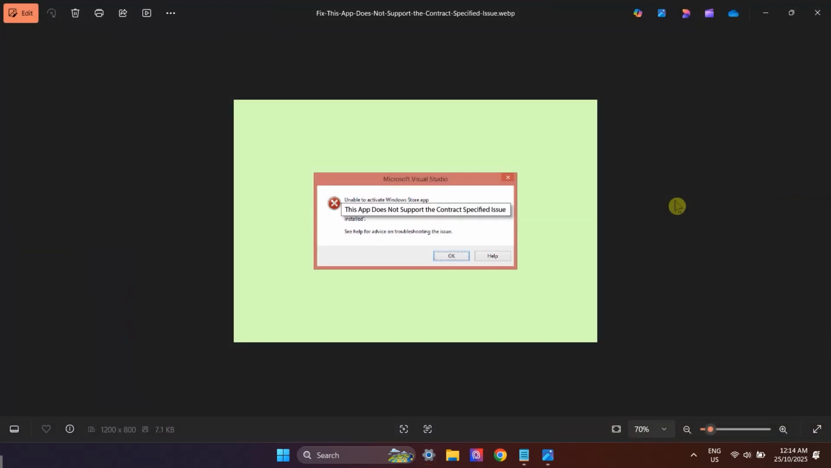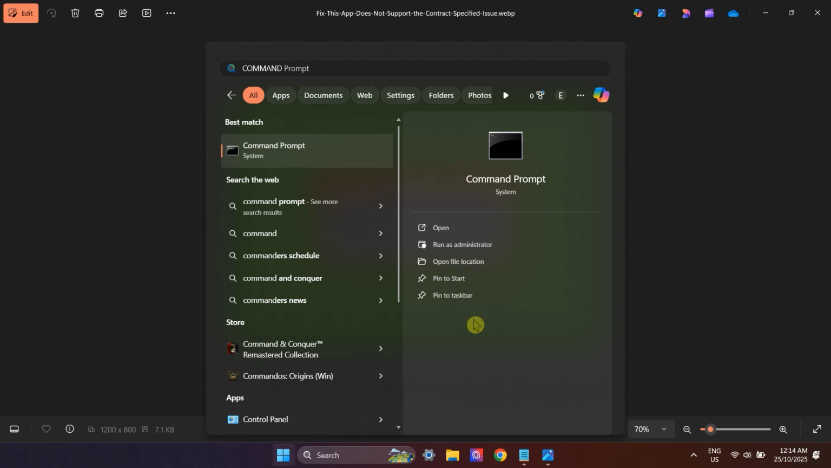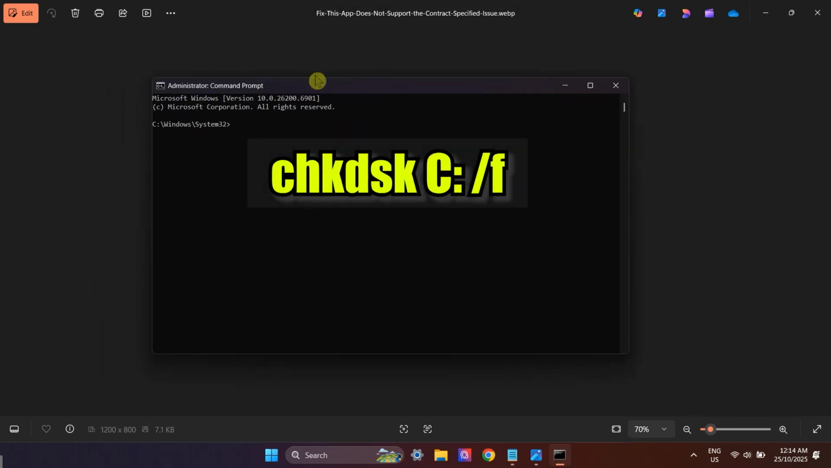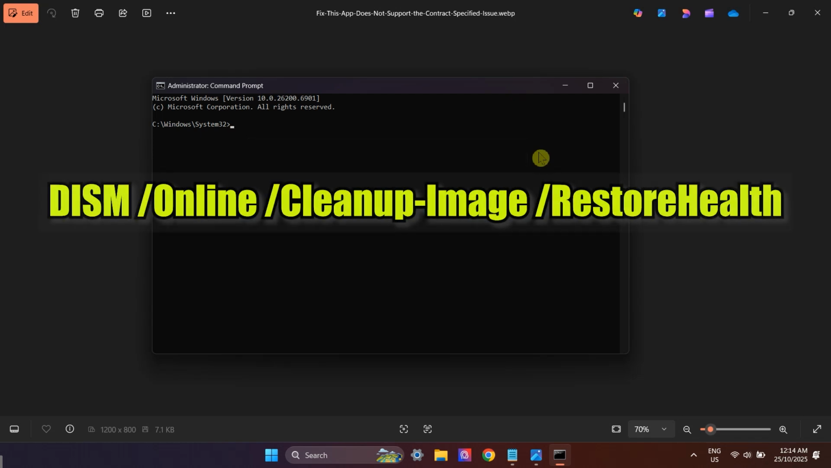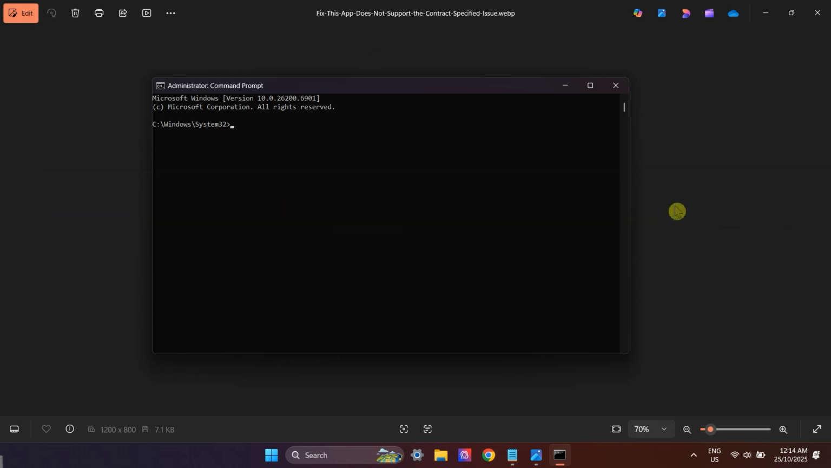Now, if the error still persists, fix or replace corrupted system files. Do it by opening Command Prompt with admin rights, type in the following command, then press Enter. Now, if it still shows, run the DISM scan by typing in the following command, then press Enter again. Once done, restart your device when this process is completed.